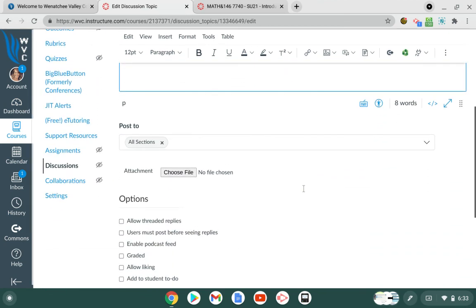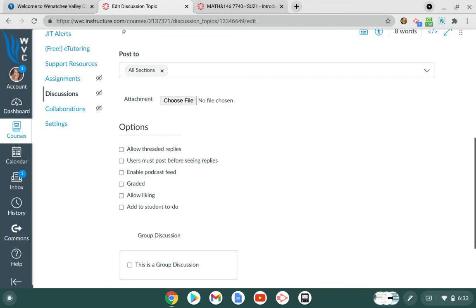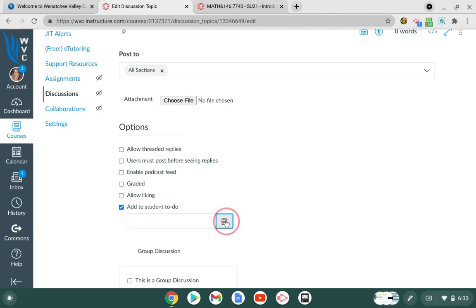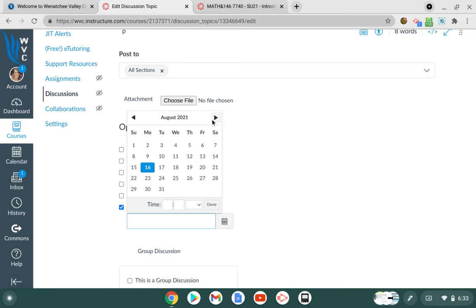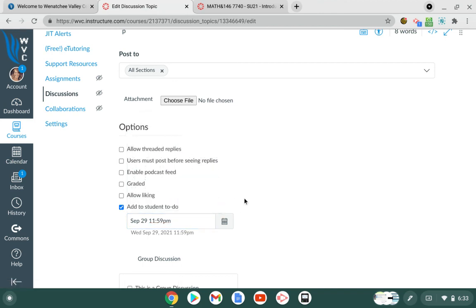Down here, I can do options. I can add it to the student to-do list. And I can choose a date that I want them to do this by. This is just going to show up in the to-do list. It's not an assignment right now. So I can click done. So it's going to show up on their calendar on September 29th. And it's also going to show up, remember, over on the right-hand side with their to-do stuff.